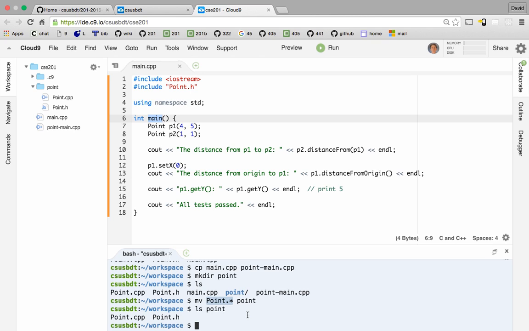As long as the file has the word point with a capital letter, does that matter? The capital letter is important because it's case sensitive. If we tried to remove point.h, this is going to fail. I hope it fails. Yeah, I'm sure it's going to fail.